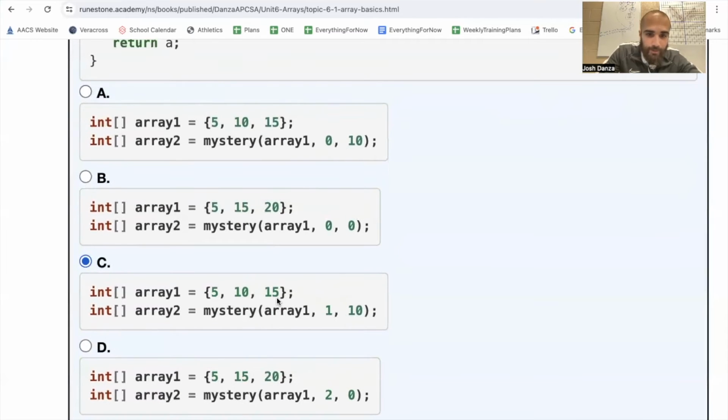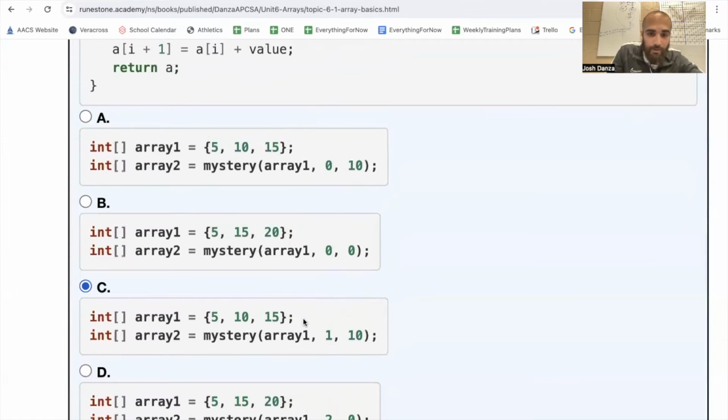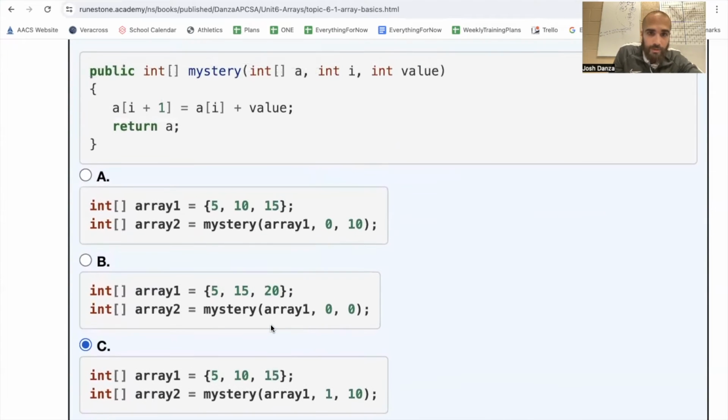Next one, okay? Like I said, if I don't write these out, I'm going to end up messing this up. Can't do a lot of math in my head. So I have right here 5, 10, 15 as my values. And then I'm passing in i as 1 and value as 10. Okay, let's look at C.